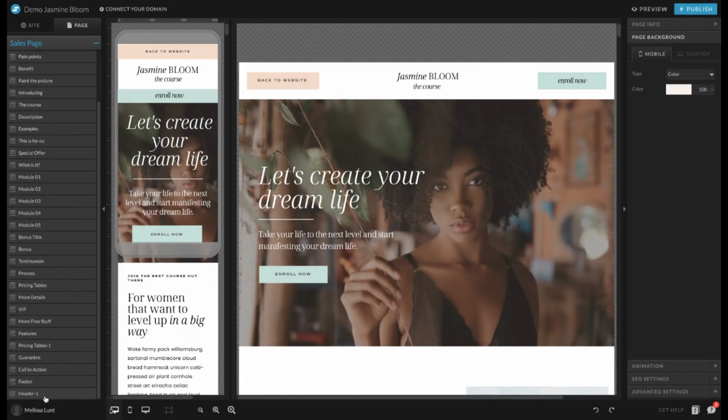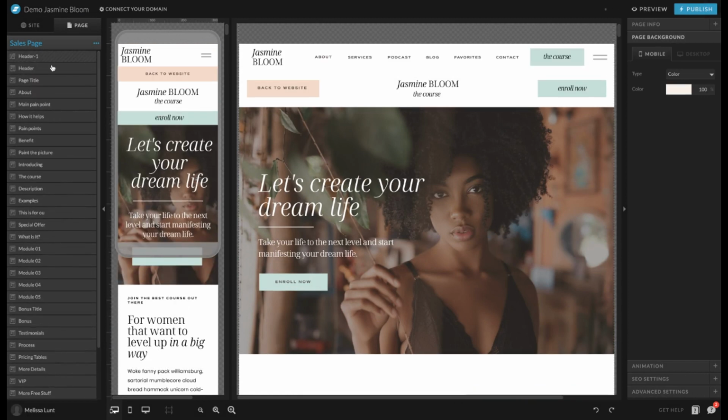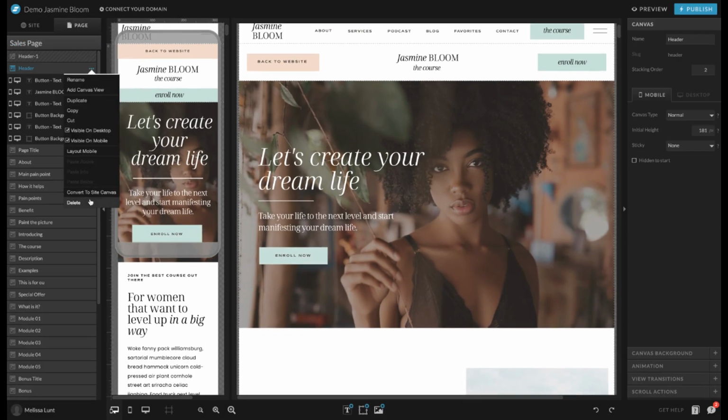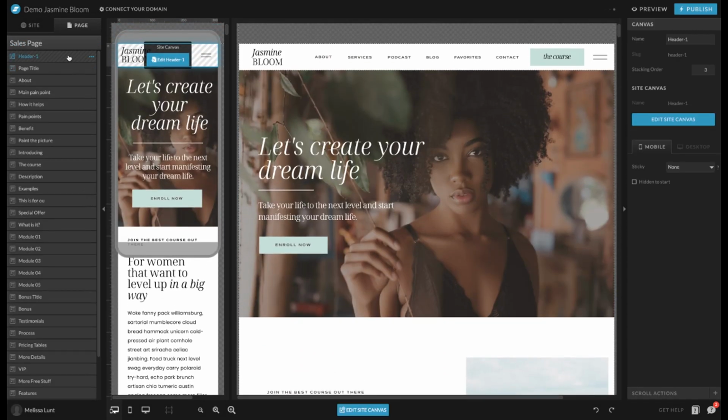And I have to scroll all the way to the bottom, and I'm going to go ahead and just drag it up to the top like so. And now I have 2 headers, so I'm going to go ahead and delete the other one that's there. And this is a site canvas, so if you change it in here, it's going to change site-wide, which is great. So you only have to change it once, and it'll be visible for the entire website.